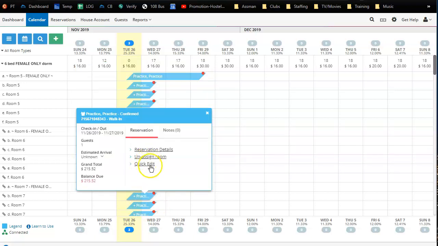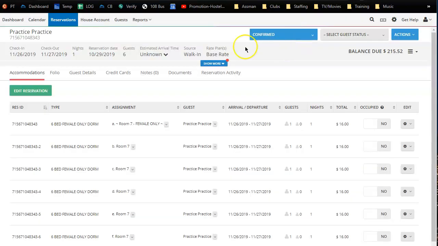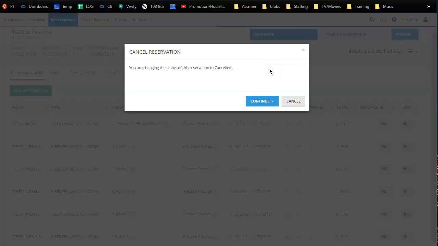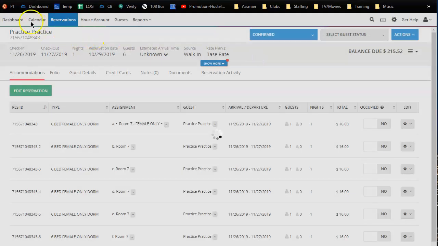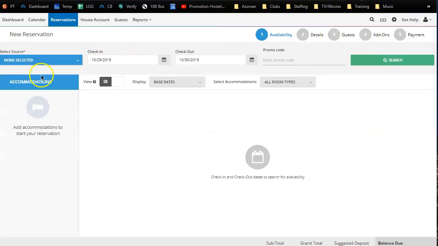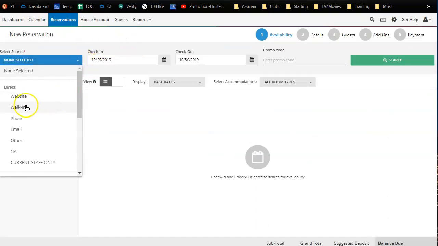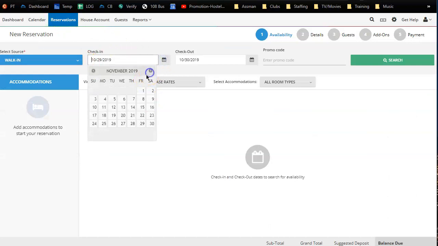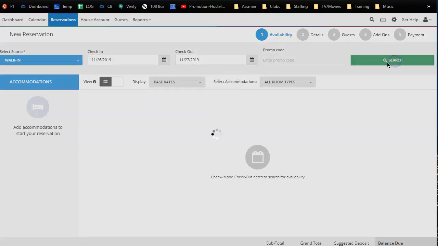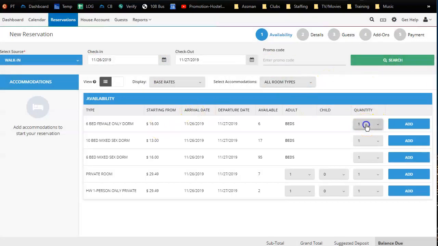Let's try this one. 6 person, canceled. Continue, confirm, cancel. Create a new reservation and see if the 26th is available. Oh, yep. Now I can make some reservations on the 26th, because canceling actually does make the reservation stop blocking space, but unassigning does not.